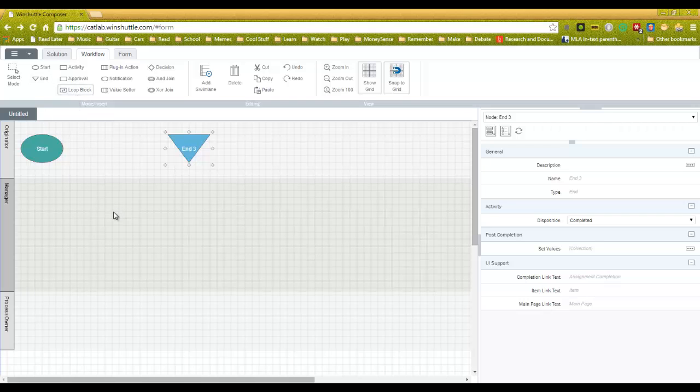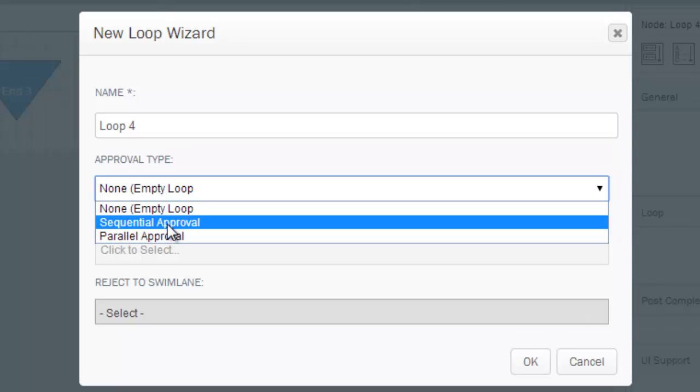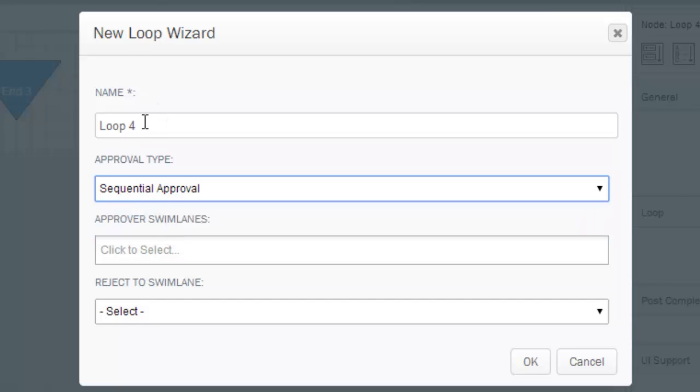So once we enter this, it opens up a loop wizard, which allows us to choose the type of loop that we want. An empty loop will create another graph, which is just an empty loop that you can configure however you want. However, there are default types, which are sequential and parallel, each of which I will create to demonstrate. So let's take a look at sequential approval really quickly, and we can name this one sequential.